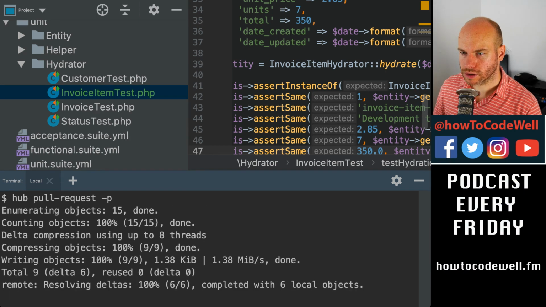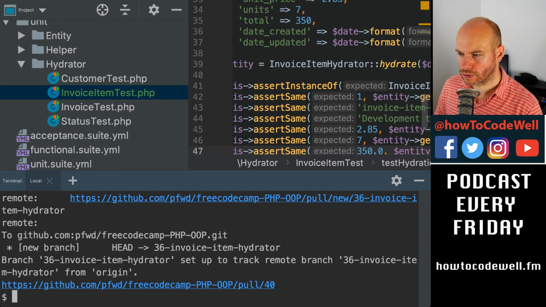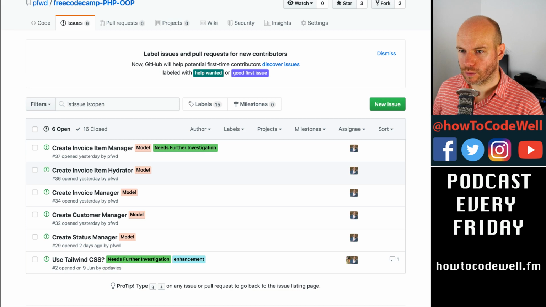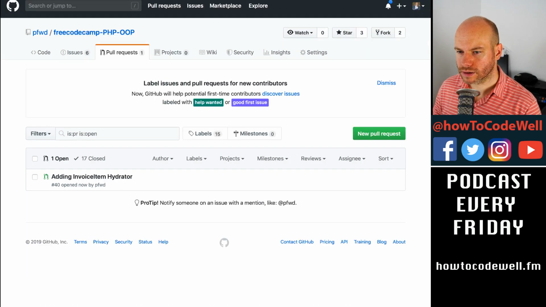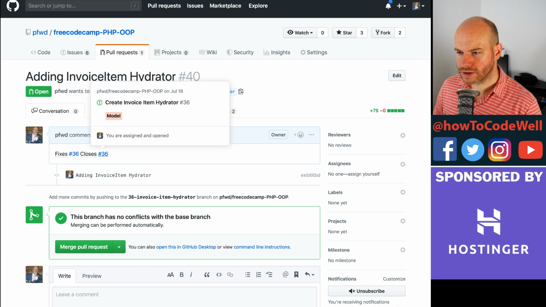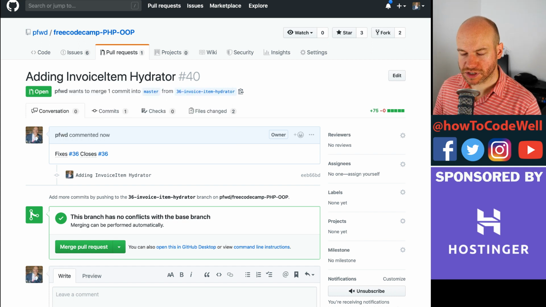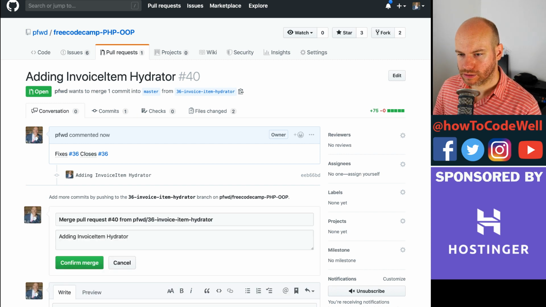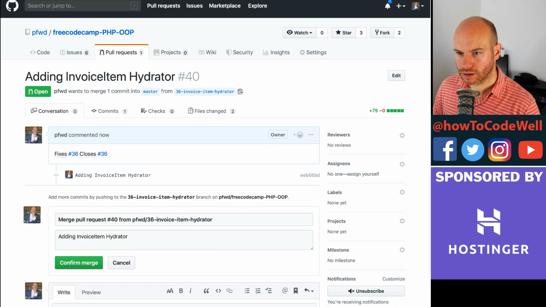Up she goes. Okay, let's do that. Let's go into the browser. Let's have a little look at what we've just done. So it fixes and it closes. I think before I didn't put a new line between the title and the description, which is why it was on the title.